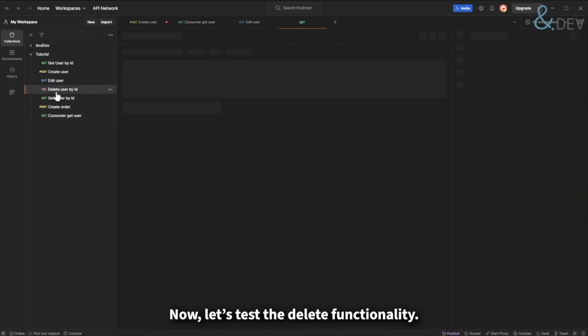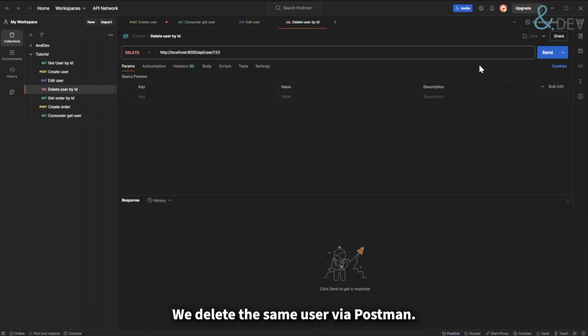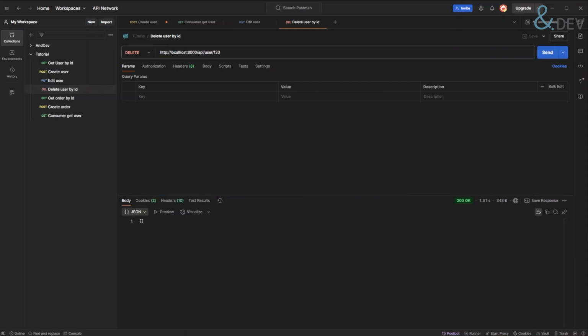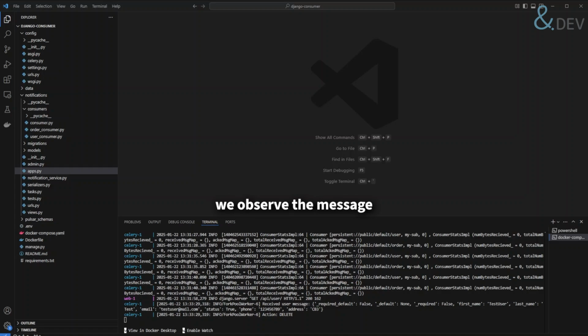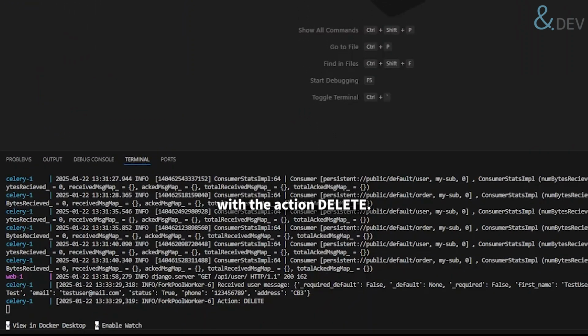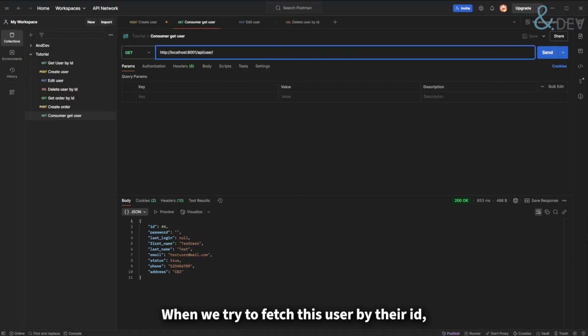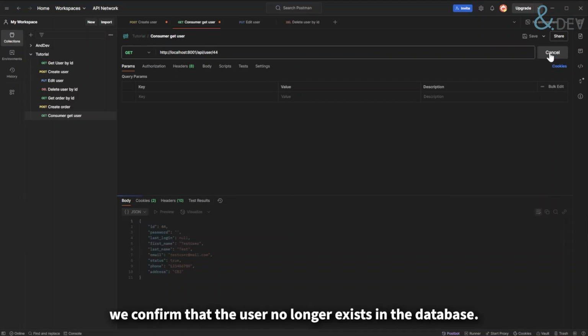Now let's test the delete functionality. We delete the same user via Postman. In the consumer terminal, we observe the message with the action delete. When we try to fetch this user by their ID, we confirm that the user no longer exists in the database.